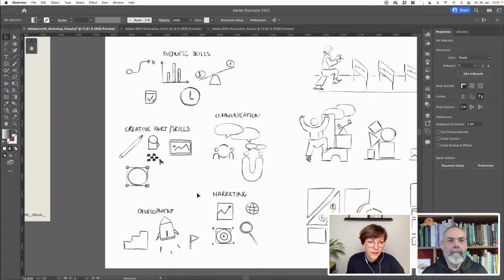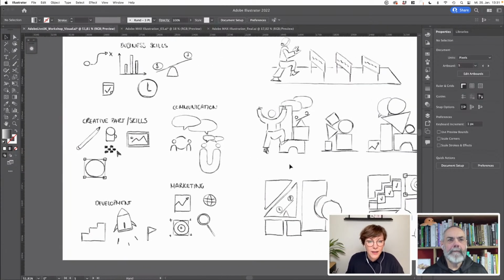Then here are the creative skills. This could also be, for example, a photo, a camera, or whatever. But here I included a photo, here working with textures, working with the computer, whatever. Here is communication, where you go into contact. I thought maybe it could also be a nice idea to bring these two persons together somehow.